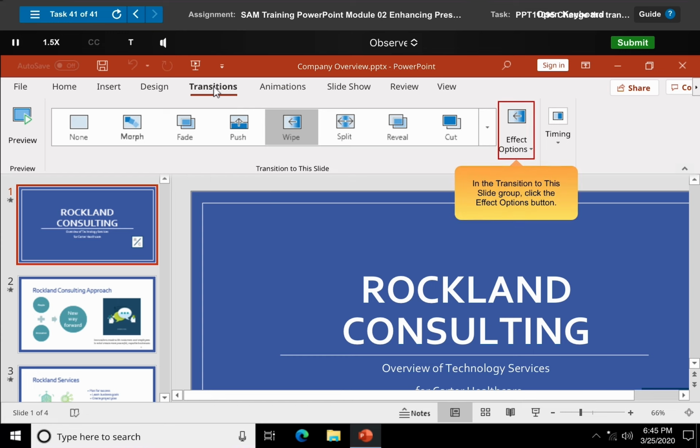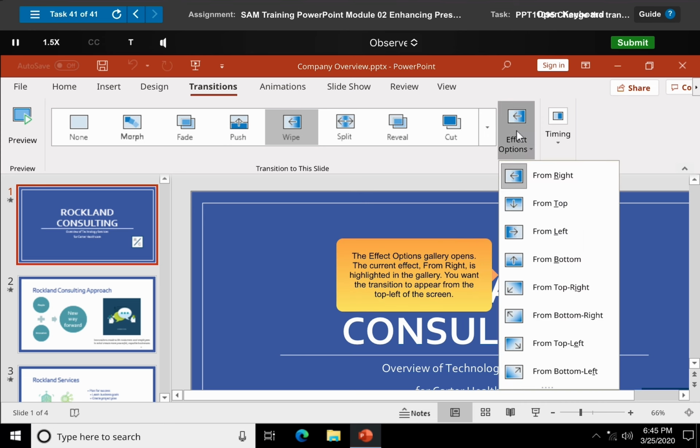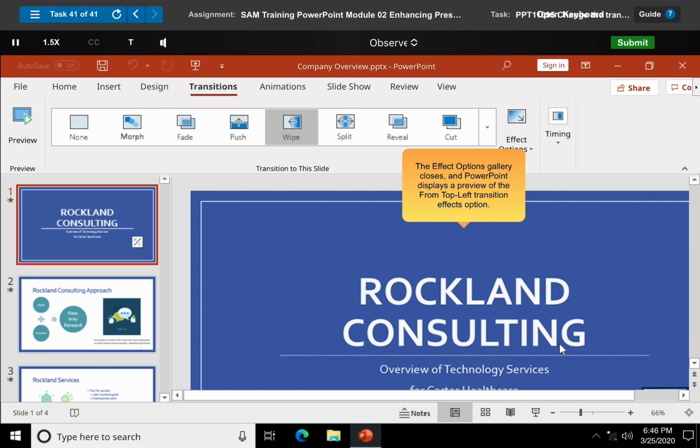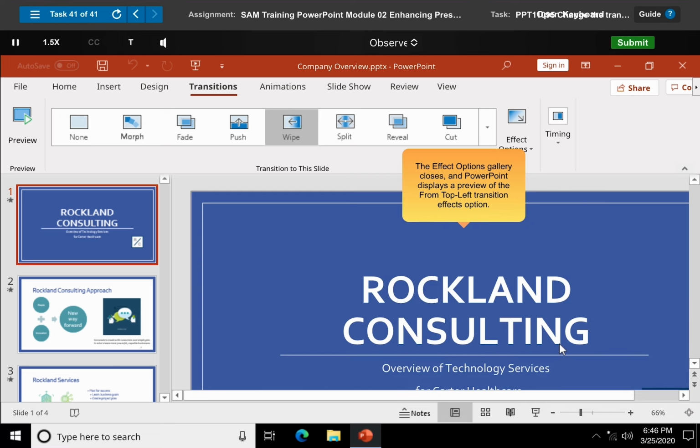In the Transition to this slide group, click the Effect Options button. The Effect Options gallery opens. The current effect, From Right, is highlighted in the gallery. You want the transition to appear from the top left of the screen. In the Effect Options gallery, click the From Top Left option. The Effect Options gallery closes, and PowerPoint displays a preview of the From Top Left transition effects option.